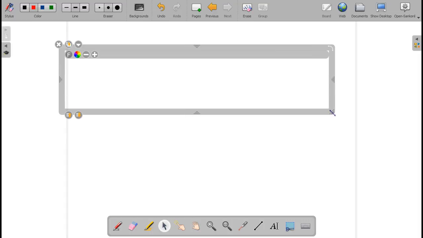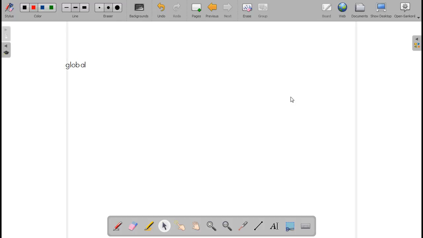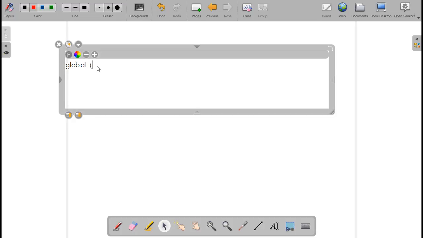You have to say global, which is a keyword. You have to open the parenthesis. In the parenthesis, you need to write the name. Which name? The logical name of the interface. You have to write down the logical name of the interface where you want to create the pool.